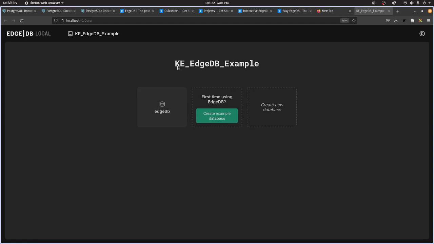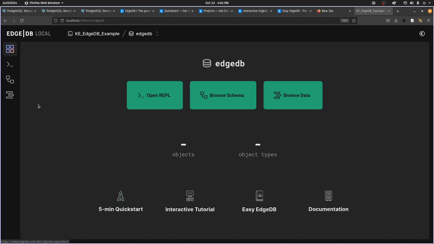In this case, my instance or project is KE EdgeDB example. We've got a default database that's already here, which is EdgeDB. We could even create an example database or create a brand new database in this user interface environment, which is nice, but we cannot define the schema in this UI environment, at least not yet. If I click on the EdgeDB, we can see that we are now in EdgeDB.